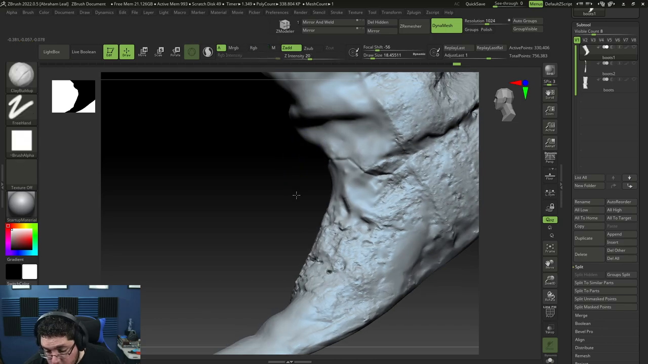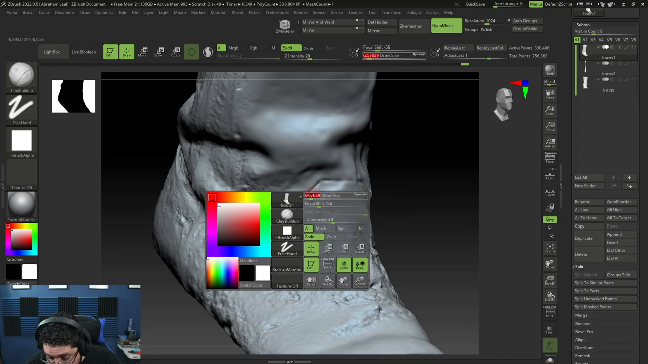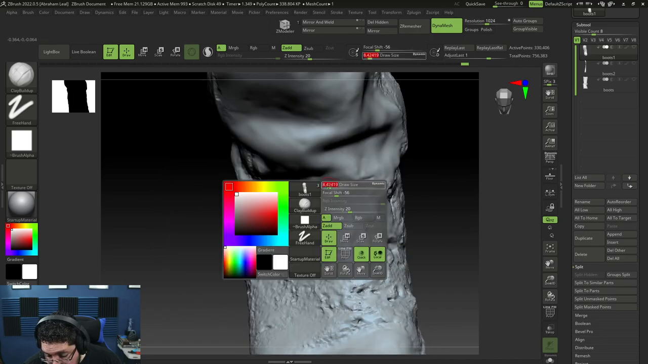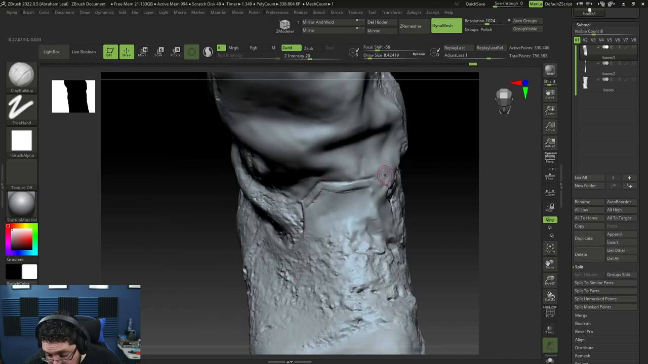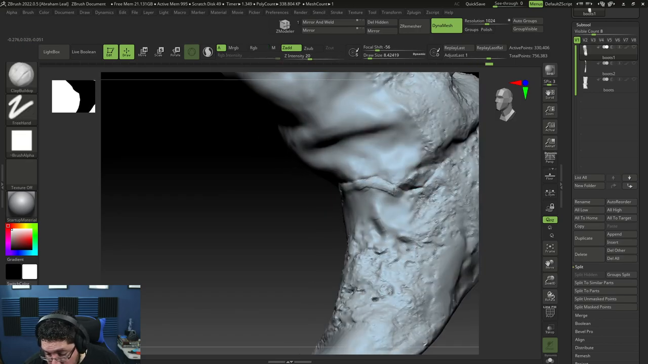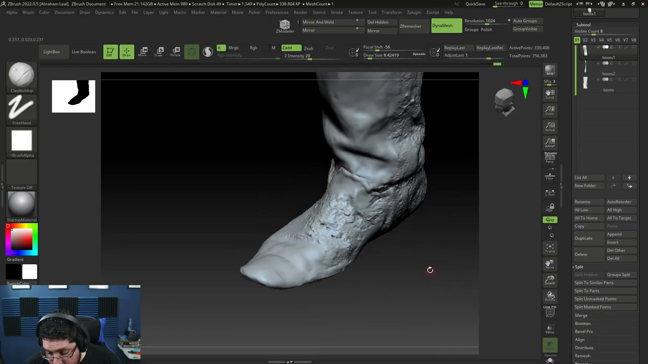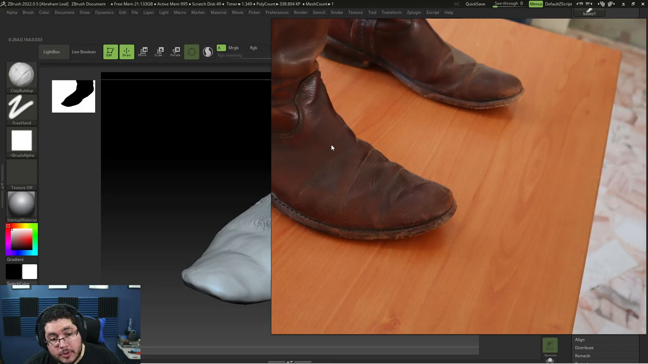And you're gonna need to work with your forms in a nice way. For instance, in this one, I'm gonna use my clay buildup to give it a little bit of a border, and that's gonna help me separate this from the lower part of the boot. As you can see, this boot's getting cleaner and cleaner. You can see this whole surface here; it's very smooth.